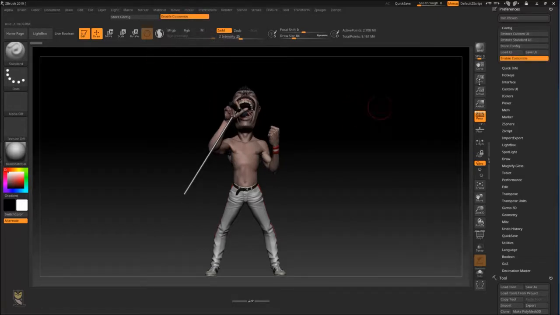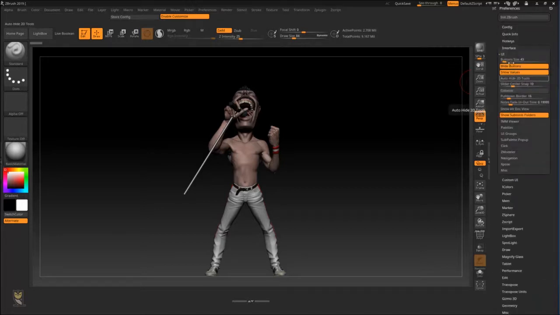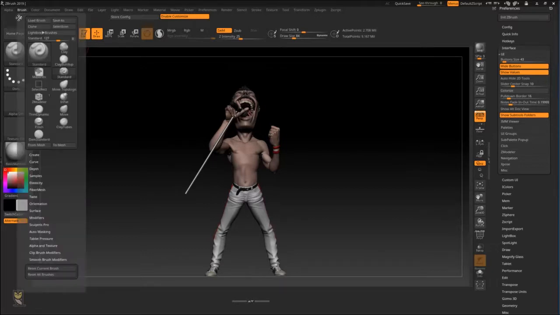So next thing we want to do is go to Interface and go to UI. And for me these buttons are very big. I mean, they're not very big, but I want them smaller because I want more space. So what I do is drag this slider down, as 38 is the lowest setting, and it will take effect when we restart ZBrush. For now it's alright.